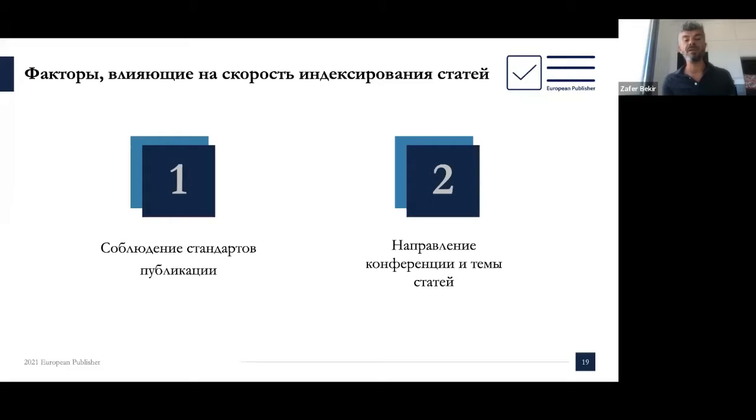A few years ago, maybe you realized that we were able to get faster evaluation for indexation for our proceedings, regardless of the topic. But more recently, Web of Science has tended to focus on fast-moving topics, such as technology, physical sciences, and biomedical sciences.